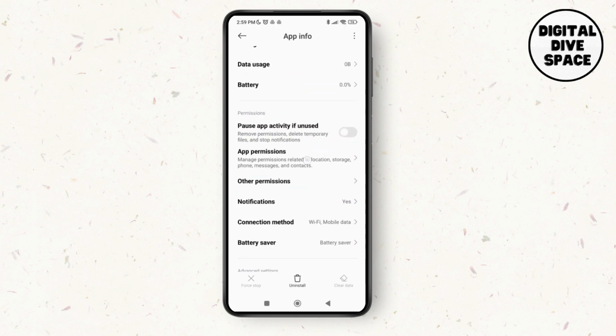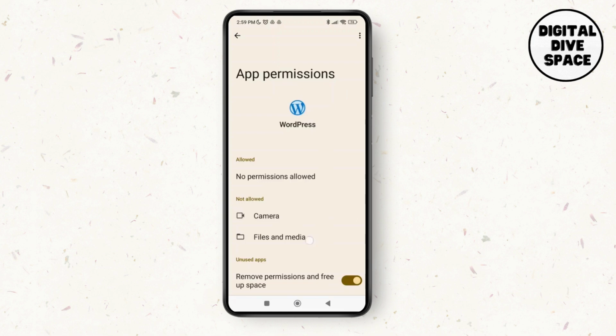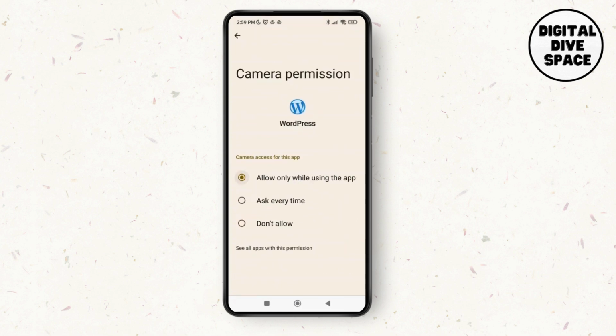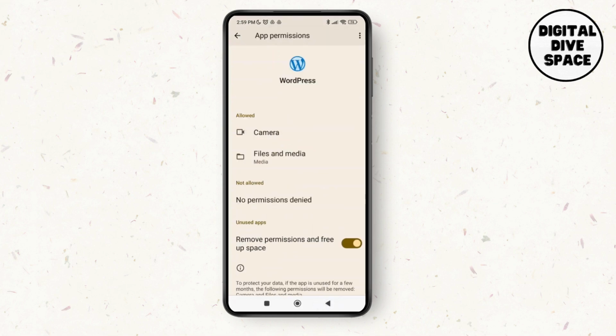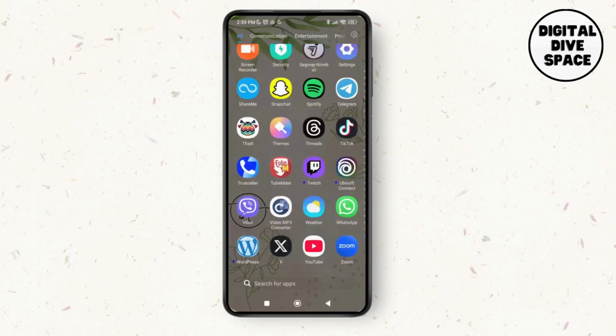After that, tap on the app permissions and then make sure that you have given access to all of these options, and give that access to all these options. After that, you can just go back and relaunch, and this might help you fix the issue.